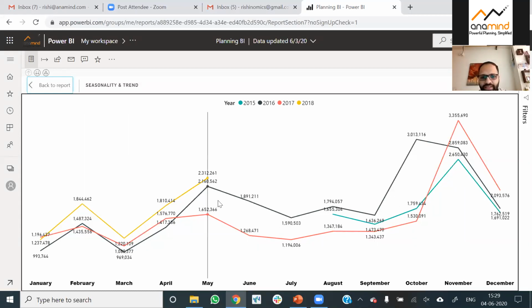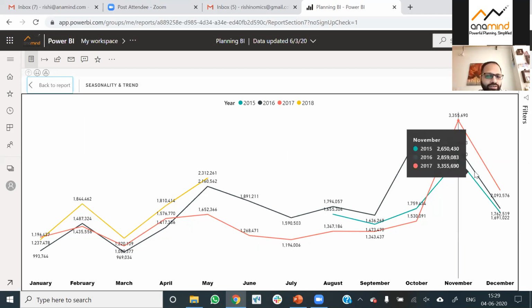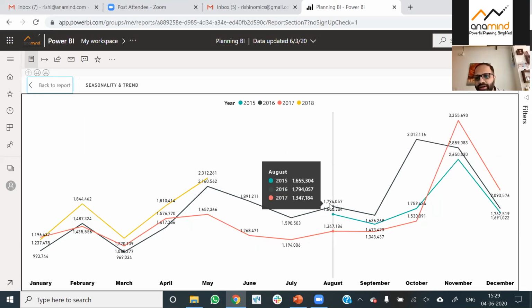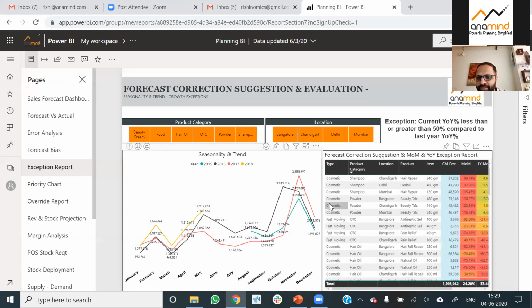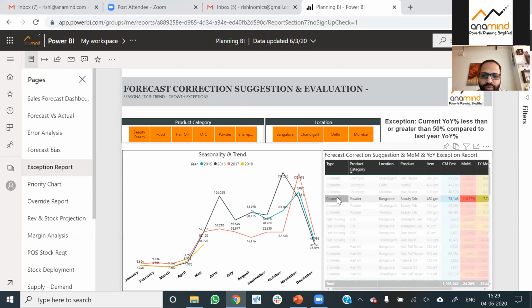So in this one, you can see there is some kind of seasonality in this product. It's also slightly shifting levels from this to over here. So it is a rising trend, and there is some kind of exception in some month. I'm not getting into details. You can also click over here and figure out why this product has been highlighted, and just look at that particular product.